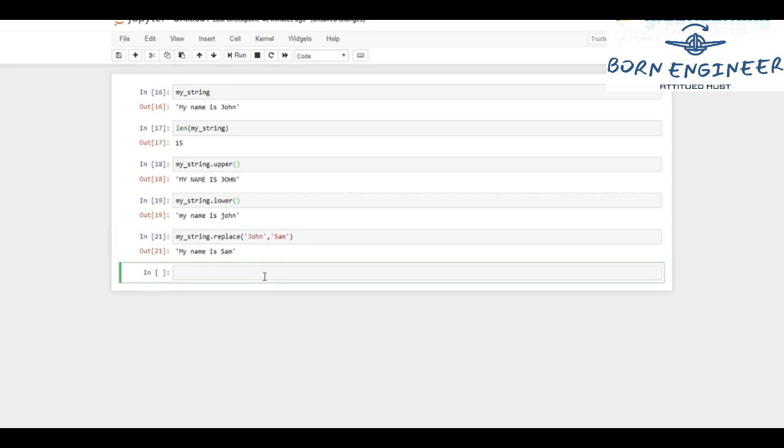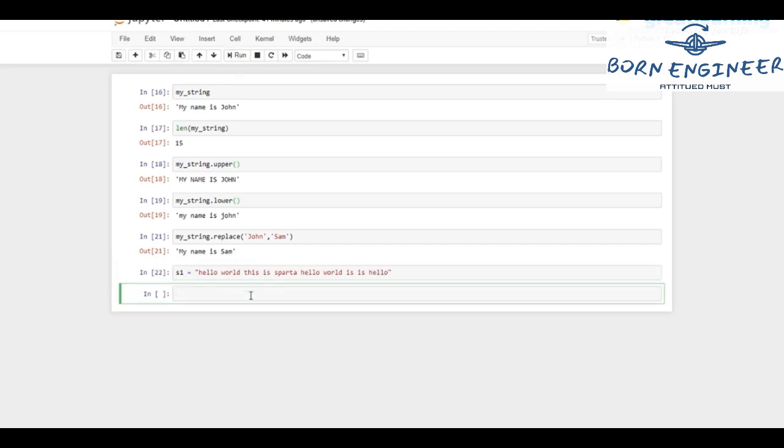Now let's go ahead and work with the count method. Let me create a new string over here first. I'll type in S1, and let me type in some random sentence. I'll type in hello world, this is Sparta. Hello world is hello. Right, so we've got our string over here ready. So S1 dot count, and let me give in a substring. Let's say I want to see how many times the substring hello occurs in this sentence.